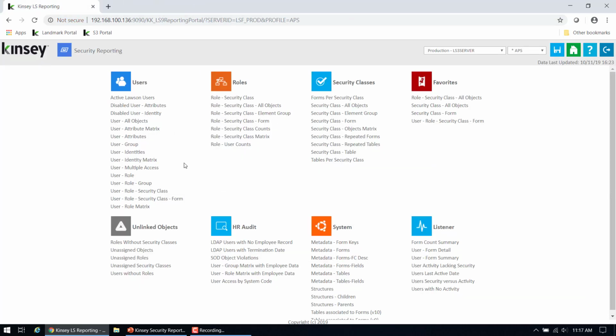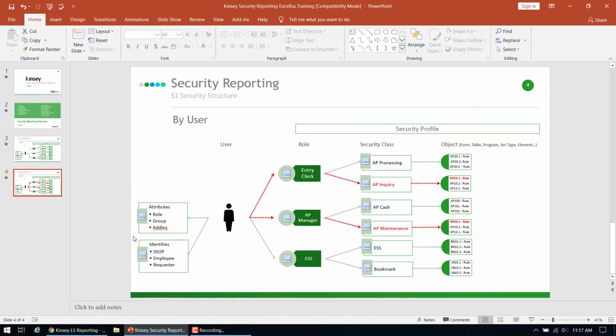So again, I'm not going to go through all of the different options here. It's just different information within Lawson, identities and its attributes and its user groups. That kind of goes back to, if I went back to the diagram here, down on the left-hand side, you see I have to a user, we'll assign different attributes and we'll assign different identities on how they get into self-service, what their employee IDs are. You can get all that information out. It's just that information is not based on roles.